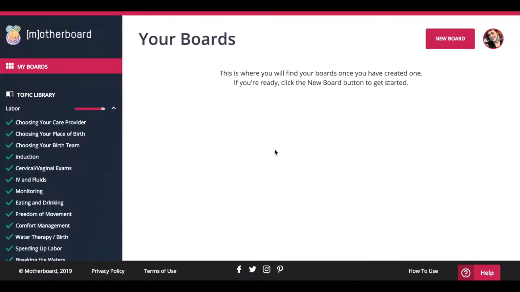Hey everybody, this is Amy, and I was just going to run through this really fast so you can see what things look like both for your clients and then also what your collaboration account looks like as well. So this is motherboard from your client's point of view.